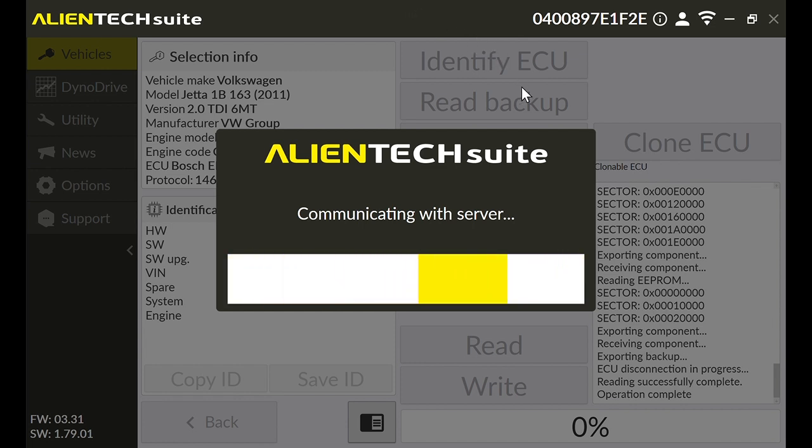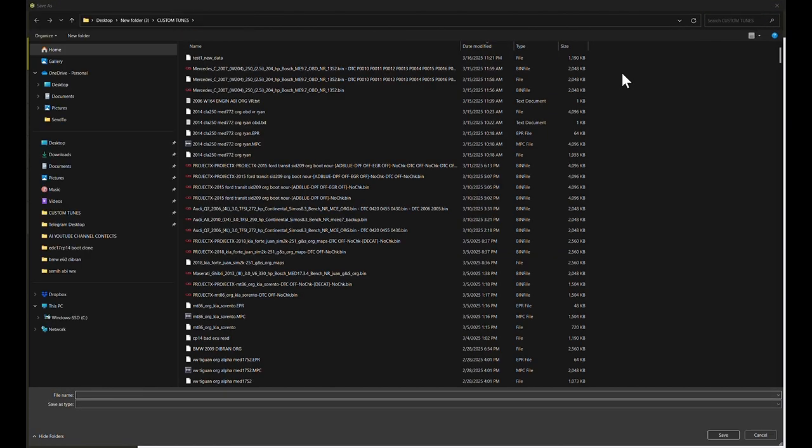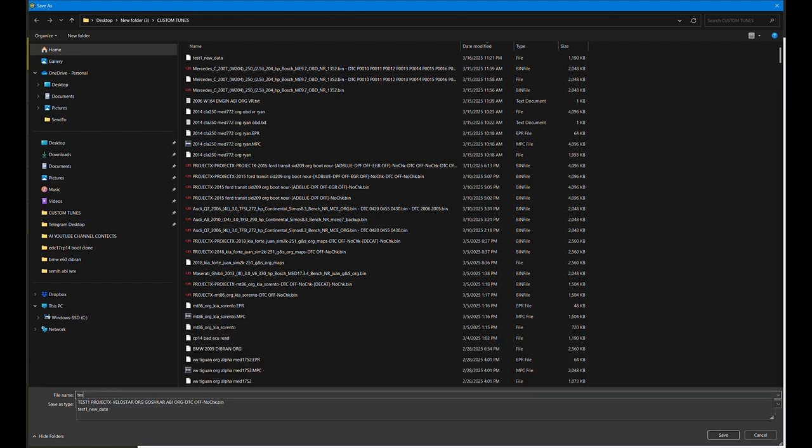Right at this point, it's sending both files to the server, or the server is checking both of the files to be able to create a new file to push into this new ECU in order to start the car. Once it's done editing the file, it will write the new file into the ECU. I will save this new calculated file as test 2 new data.